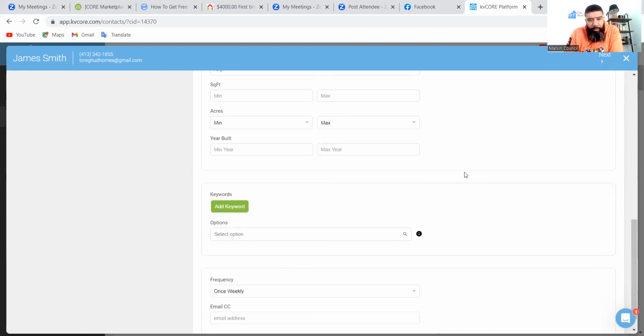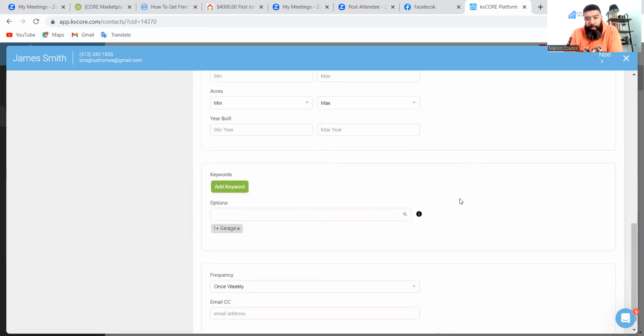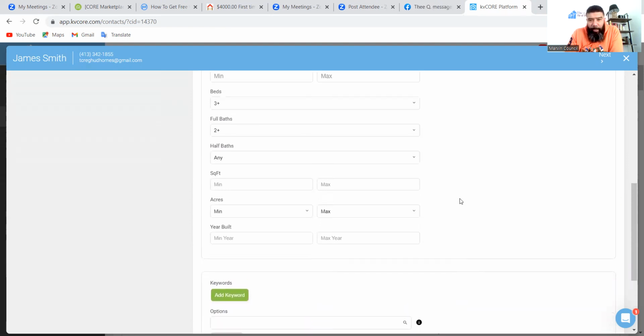I'll just leave that for now, right? And then here you can type in keywords. You can put in like garage, or at least a one-car garage. And I'm going to scroll back up really fast too.